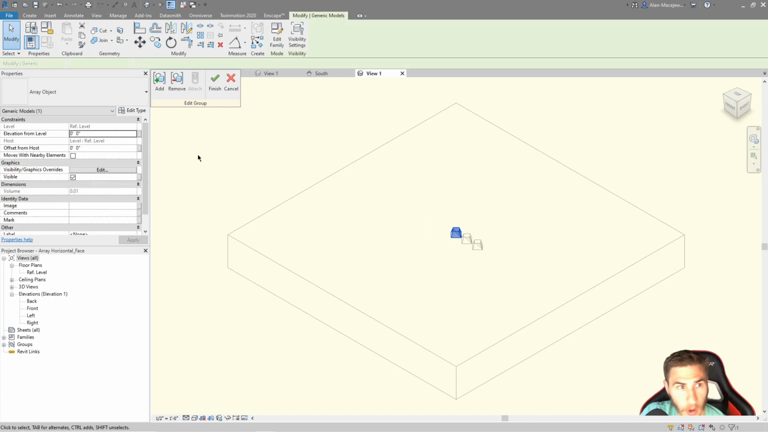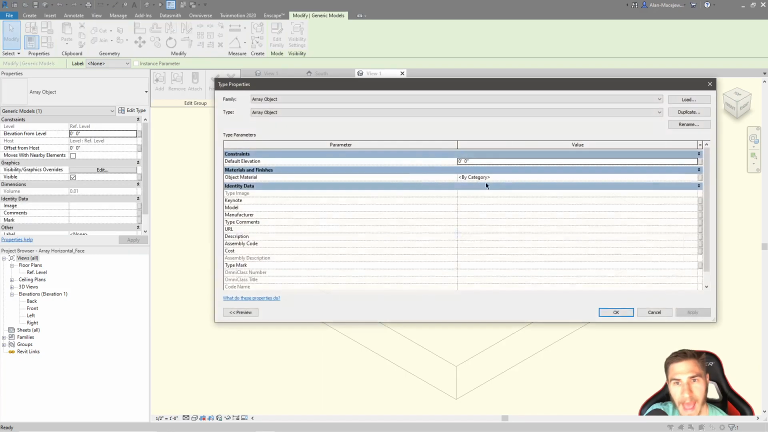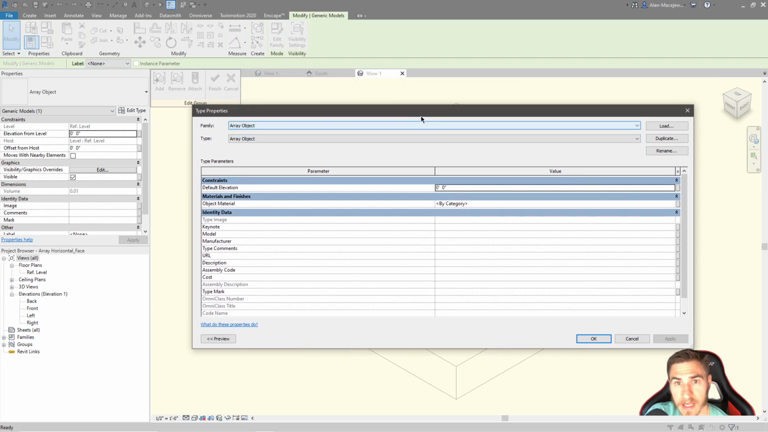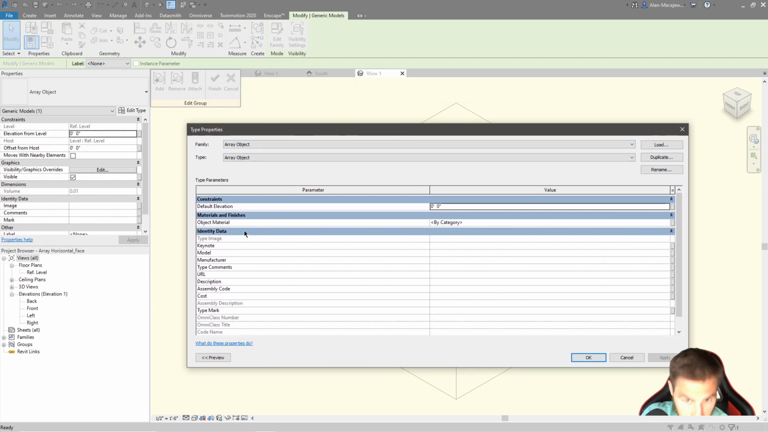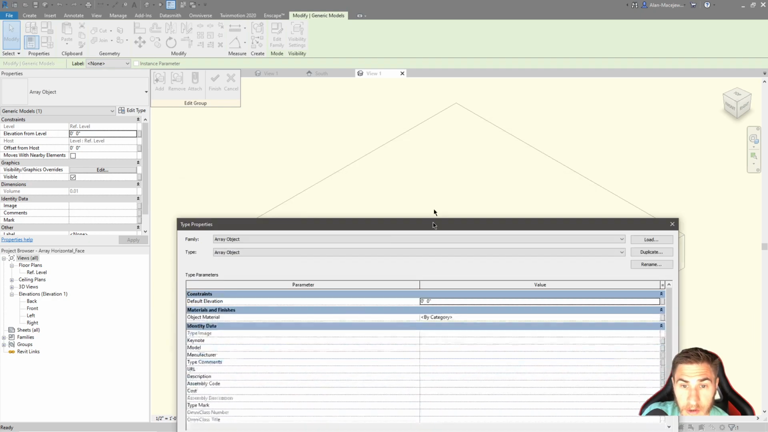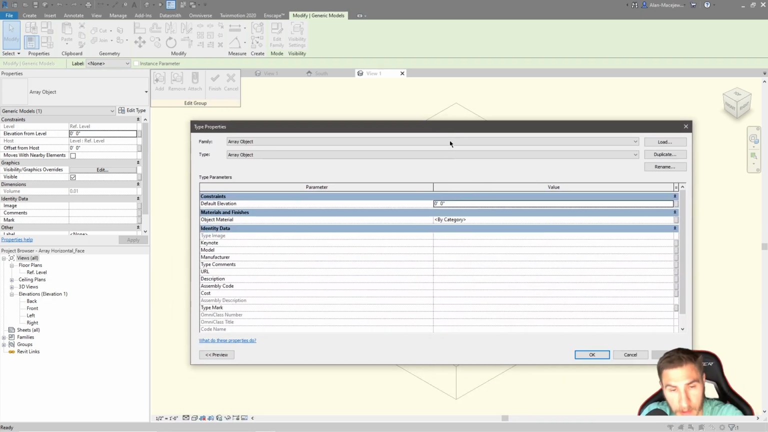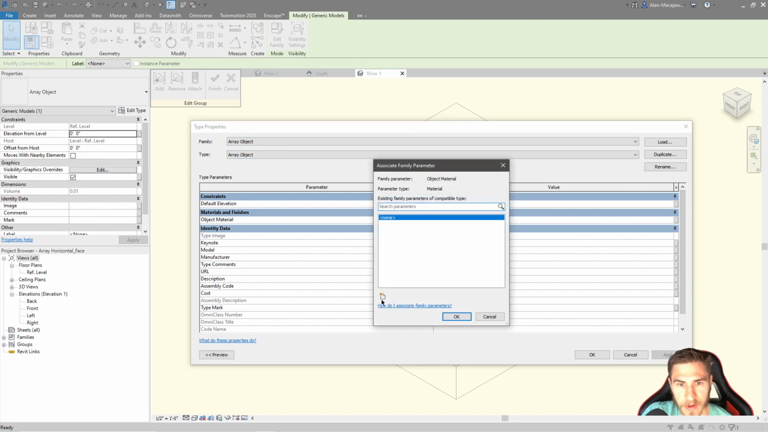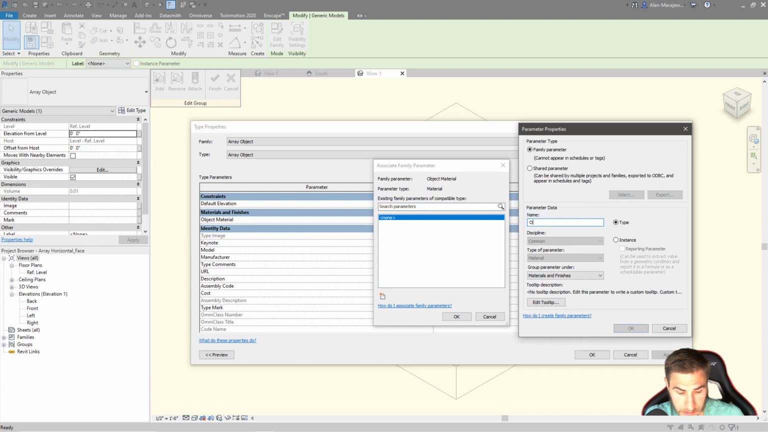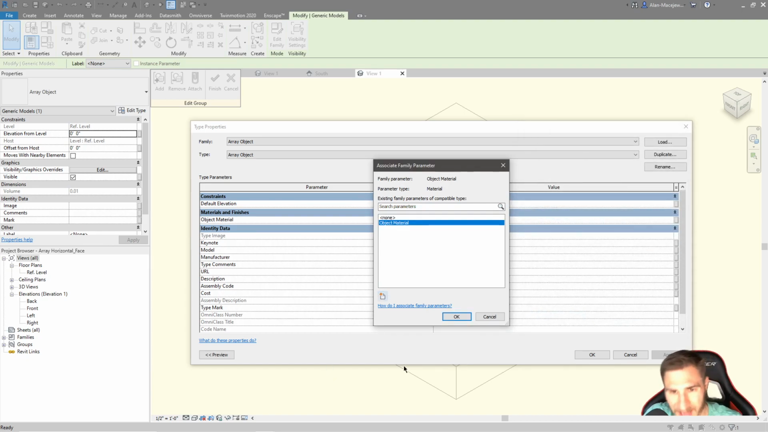So I need to go ahead and select this array object and then edit the type, because remember we added that object material into this object as a parameter, and so now I need to do literally the exact same thing within this array horizontal, because we need to now give it a parameter that it will take into the project. And so now I want to create a parameter, and again I want to probably name it the same, object material, have that be a type because it makes sense.